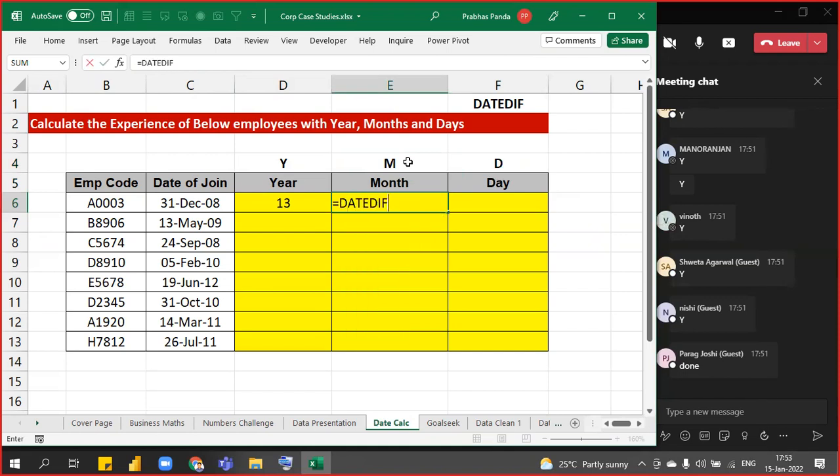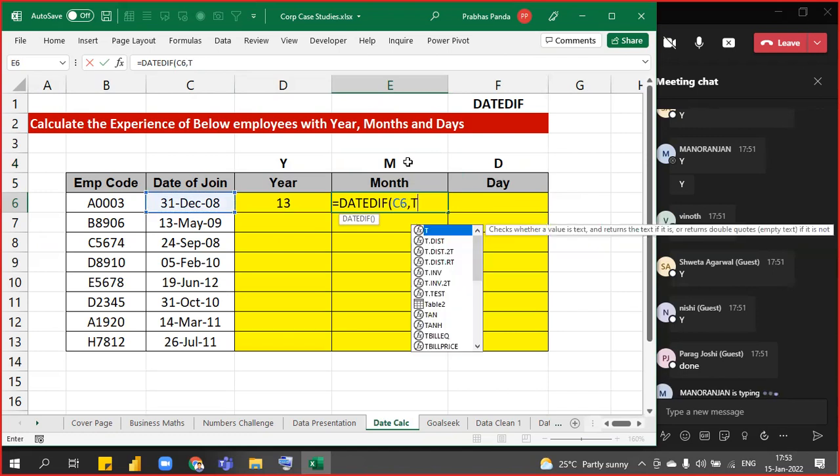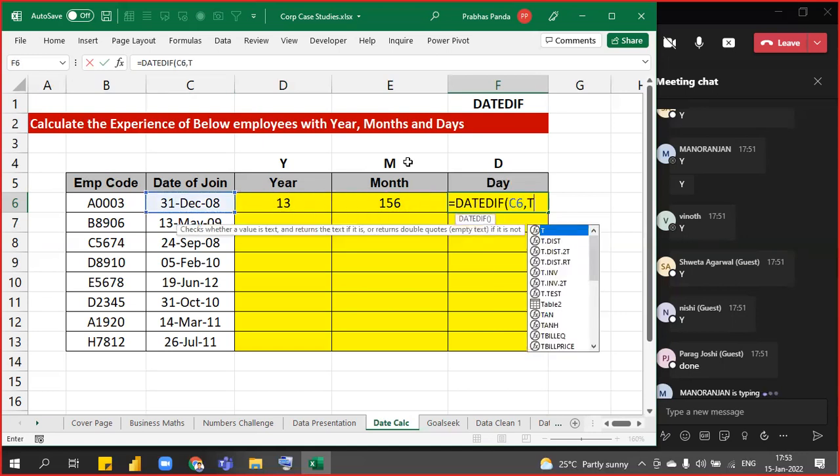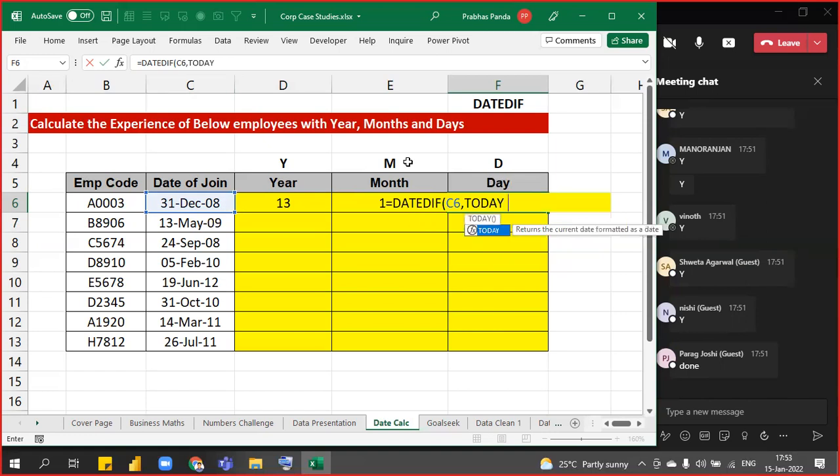Let's do that. Equal to DATEDIF, date of joining, TODAY formula as the end date, then comma, Excel operator, that is E4. Similarly, going to day, equal to DATEDIF, start date, date of joining, end date, today's date, and comma, Excel operator, that is F4.